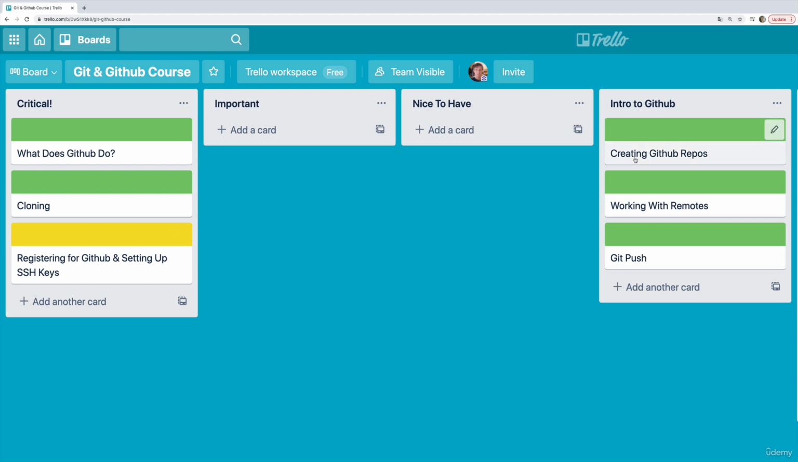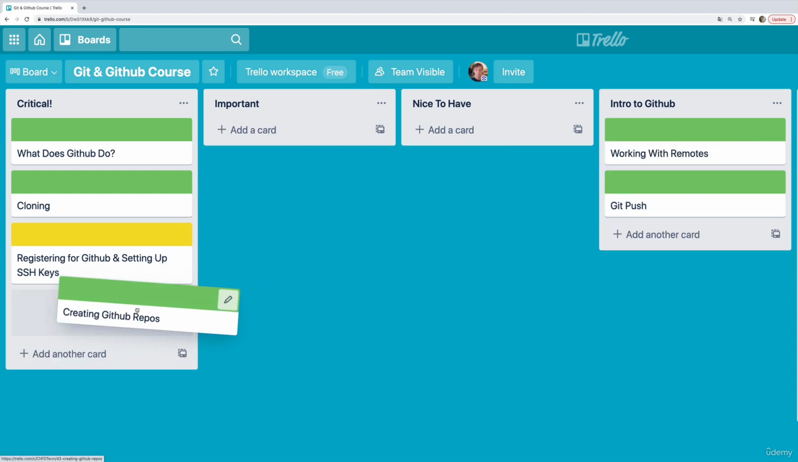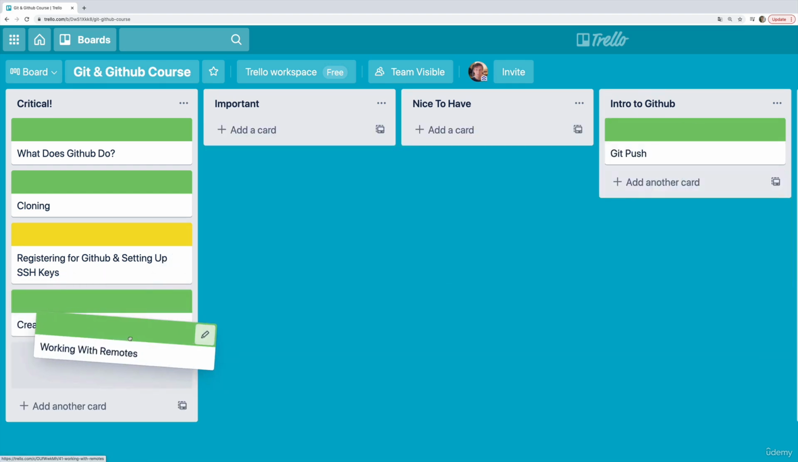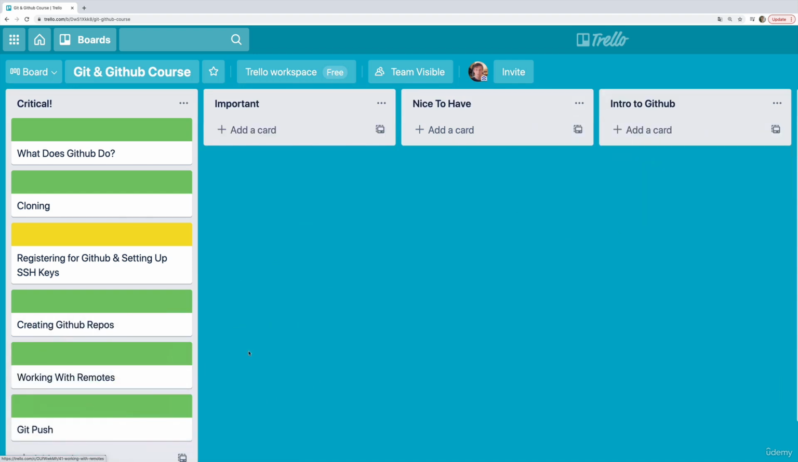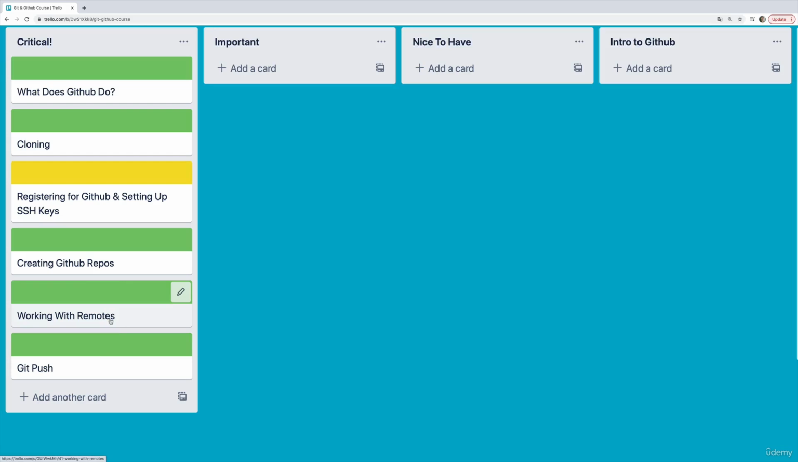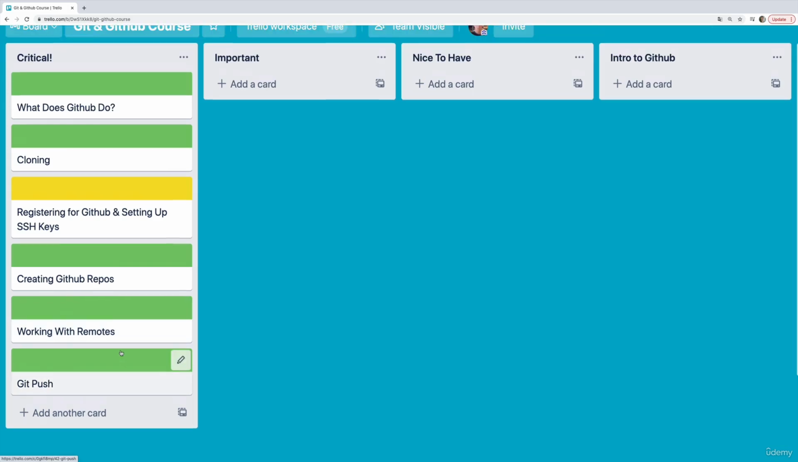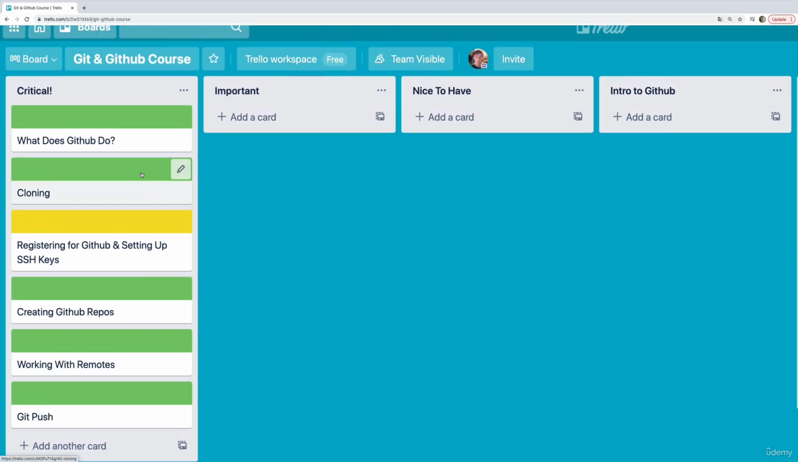And then we get into the meat and potatoes: creating GitHub repos, working with remotes, using the git push command. So we'll see a couple of new commands, git clone, some remote commands, and git push in this section, but pretty much everything here is critical.